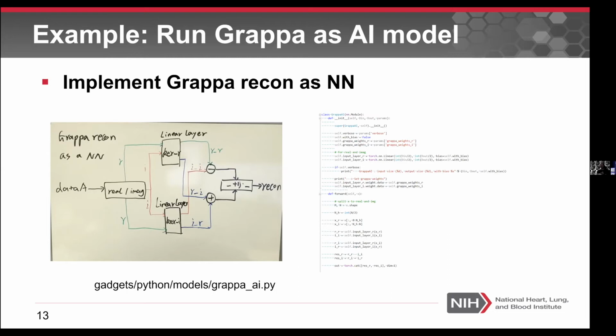If you want to do a GPU-based recon, and you can fit the algorithm into an existing deep learning network, then you get the GPU recon for free because all these operations have GPU versions.